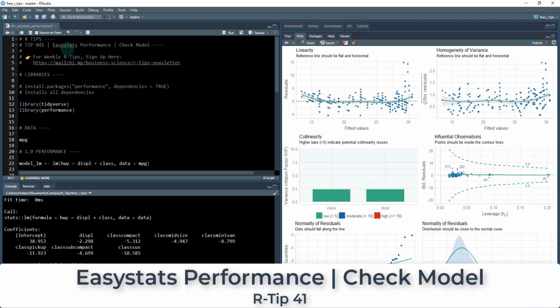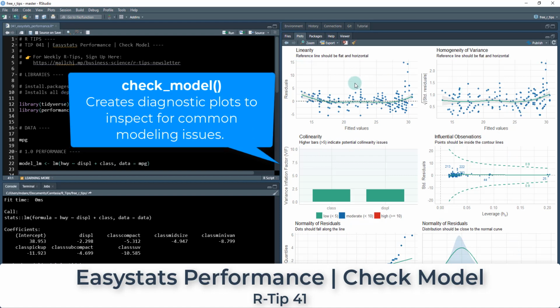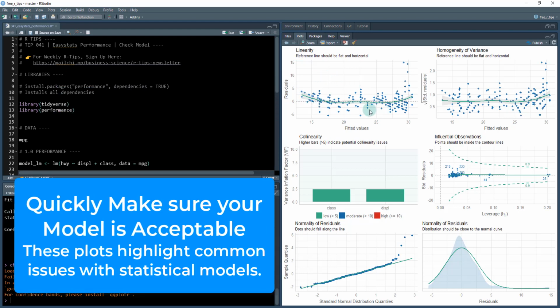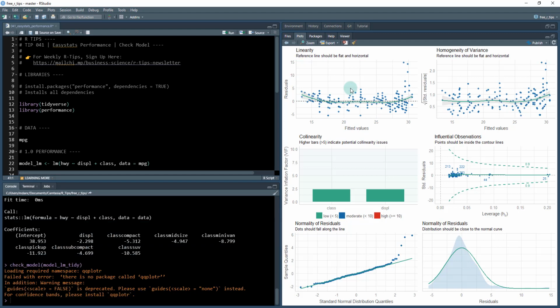This is on the easystats performance package, and we're going to be focusing on this new function called check model, which allows us to create these diagnostic plots for your models. So if you're making linear regressions and you need to check your model on the go and quickly go through many of the different types of plots that will showcase whether or not your residual error is acceptable, this is the function to familiarize yourself with.